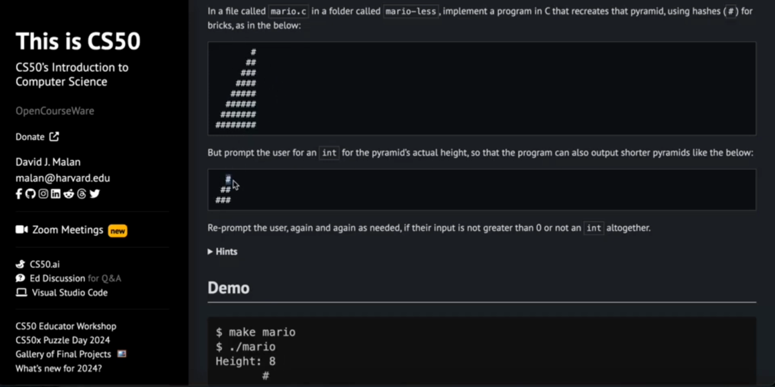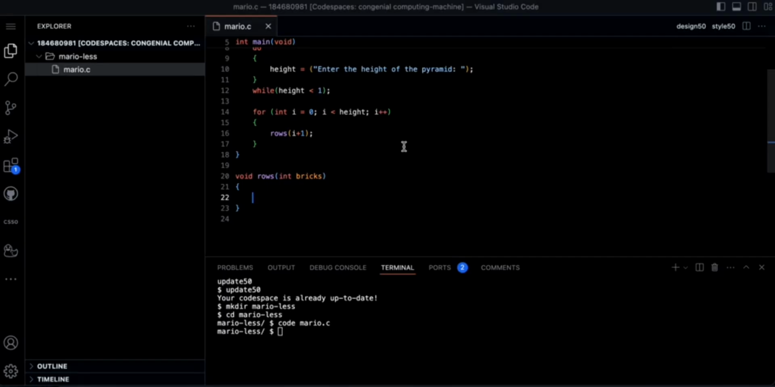So first of all, let's write the code to print the hashes. For that, I'm going to start a loop: for int i equal to 0, i less than bricks, i plus plus. Now where is this bricks coming from? If you go into the main function, you can see over here we have defined the function call as rows(i + 1). So instead of bricks, you can say that whatever is going over here, that i plus 1 will be coming over here.